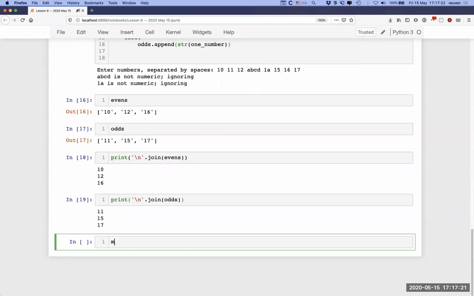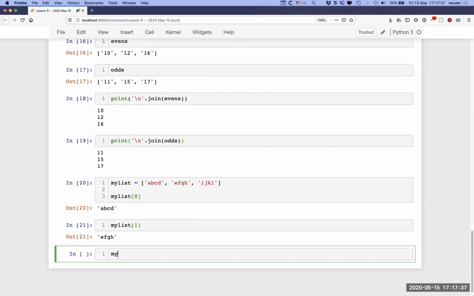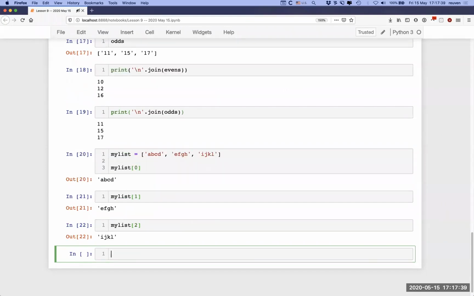So I'm going to do this. I'm going to say here my_list equals, let's say, A, B, C, D, E, F, G, H, I, J, K, L. And this is, of course, just a ridiculous list of words or pseudo words. If I want to get the first, I say my_list of 0. Second is my_list of 1. Third is my_list of 2. Okay, so far so good.